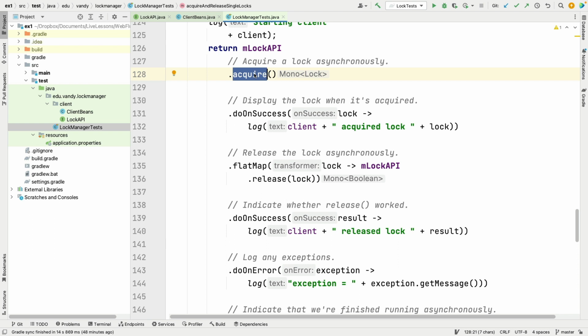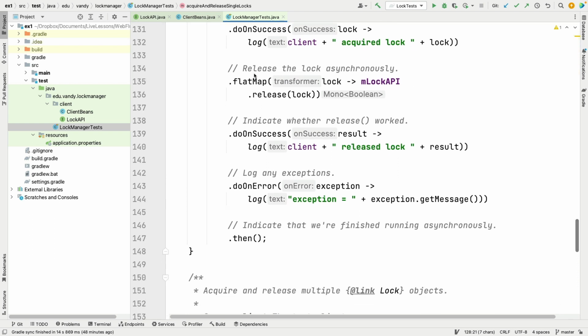It takes the lock, which we got back from acquire. I'm sorry, we got one lock back. We release that one lock. That returns a Mono of a Boolean. If that succeeds, we print the lock that was released. If something were to go wrong, if an exception was to occur, we would go ahead and print the exception message. And then what we do is we use the .then suppressing operator to tell the caller we're done.